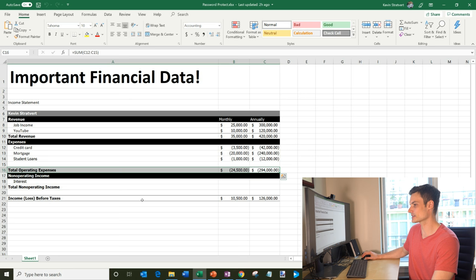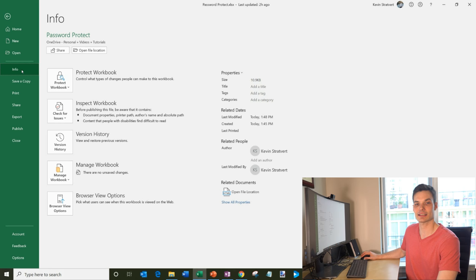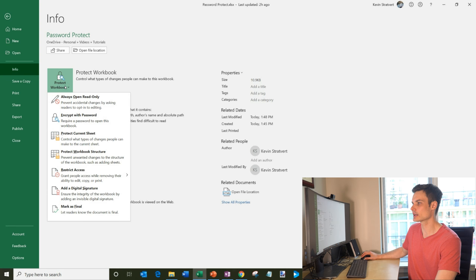This is probably not stuff that I just want to have easily available that anyone can see, so I should probably password protect it. So how do we do that? What I'm going to do is we click on the file menu, and then by default I land in this section called info. The good news is we want to be in info because you'll see this option right next to the info button that says protect workbook. Let's click on protect workbook, and one of the options is encrypt with password. That's exactly what we want to do, so let's click on that.